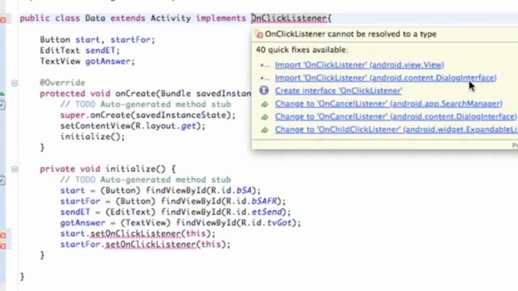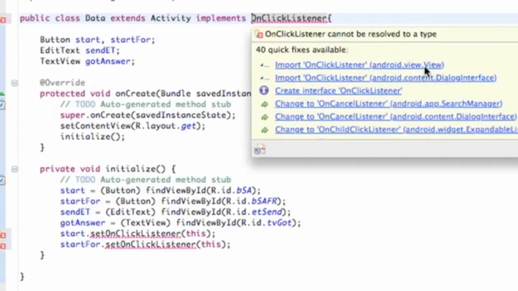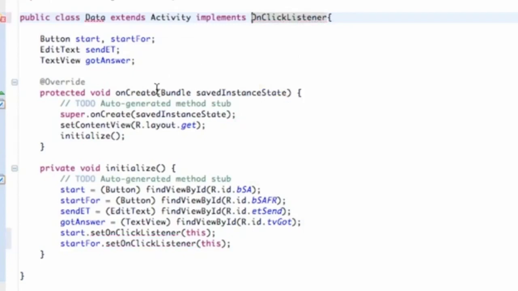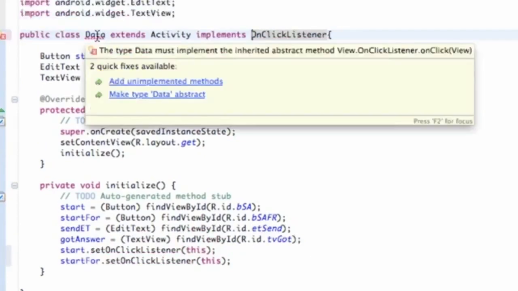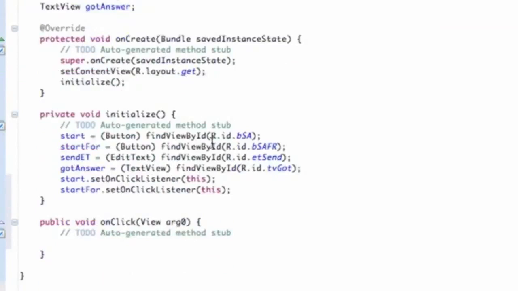One's from the dialog interface. You don't want that one. You want it coming from the view package. So just click on that one. And then again, we just have to implement that. So there we go. We have our onClick method set up for the most part. We'll get into that later.